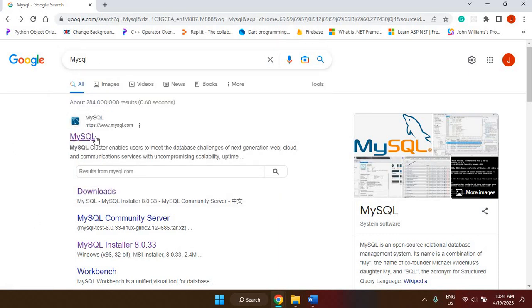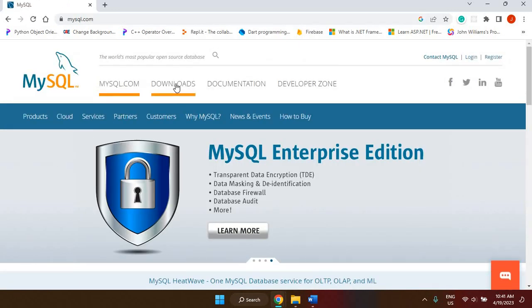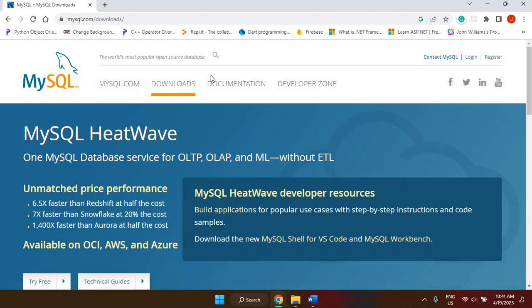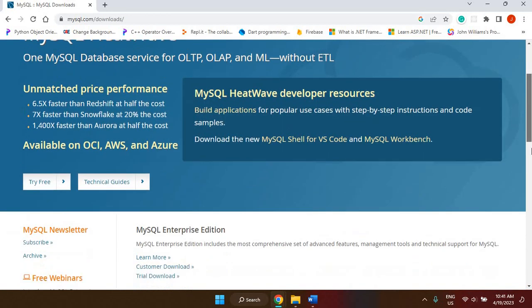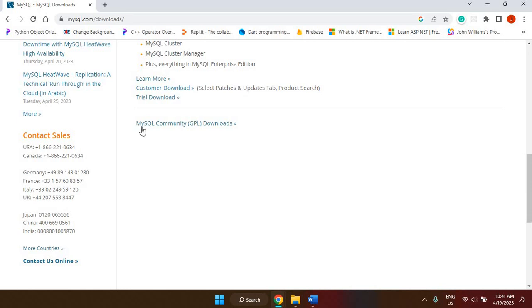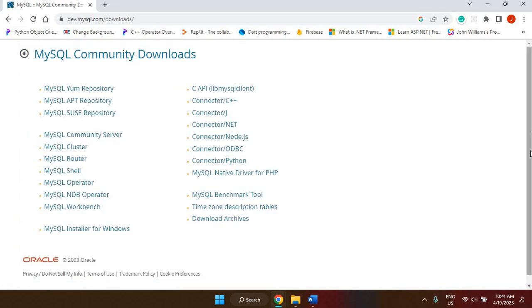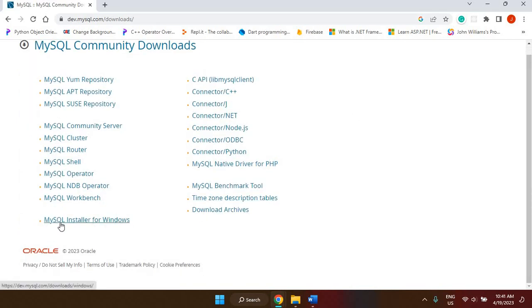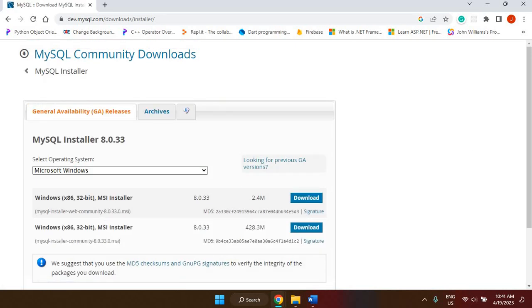Now the first search result that you should be seeing is the link to the official MySQL website. We will click on that link, then we will click on downloads, then we will scroll down and we should be seeing MySQL community downloads. We will click on that option. At the bottom here, you should be seeing an option for the MySQL installer for Windows. We will click on that option as well.